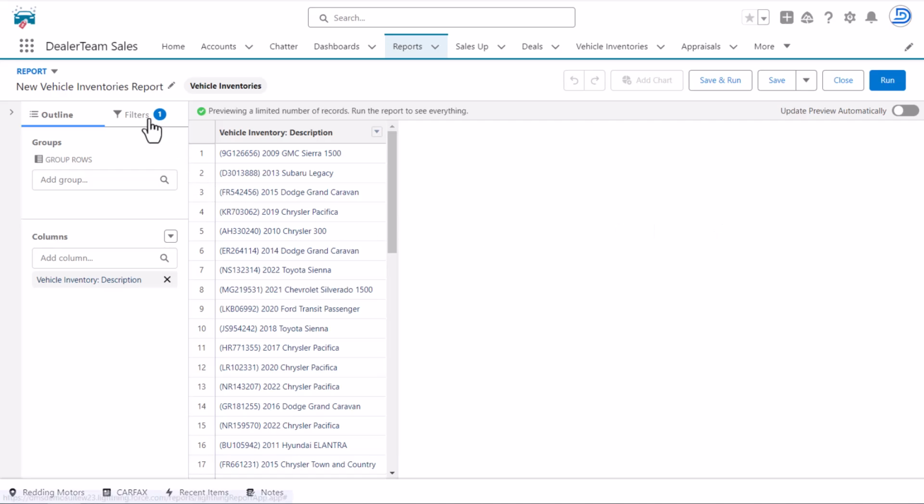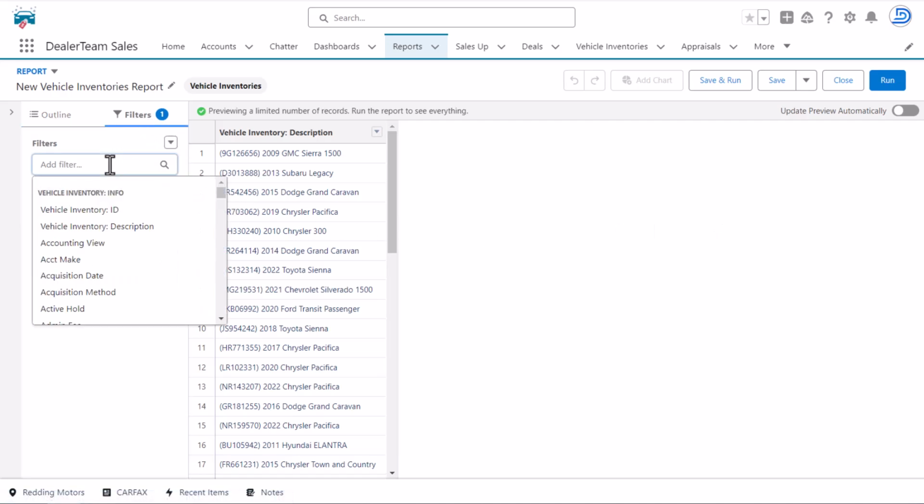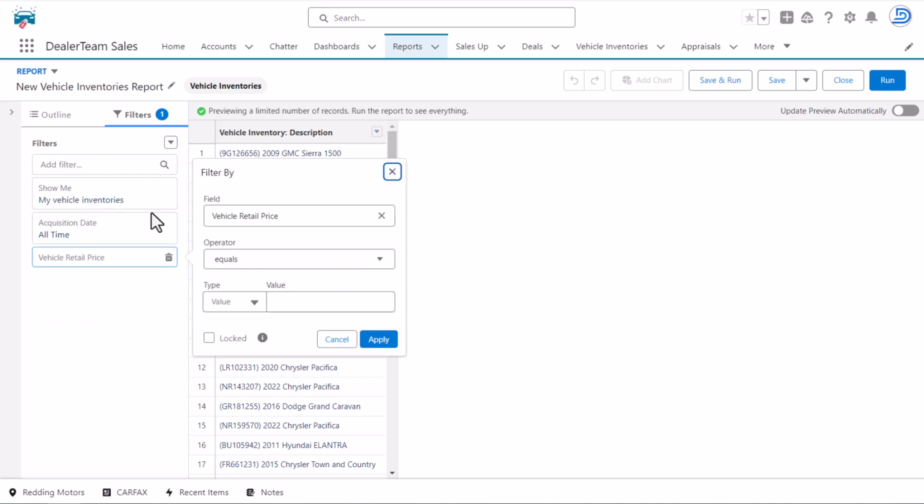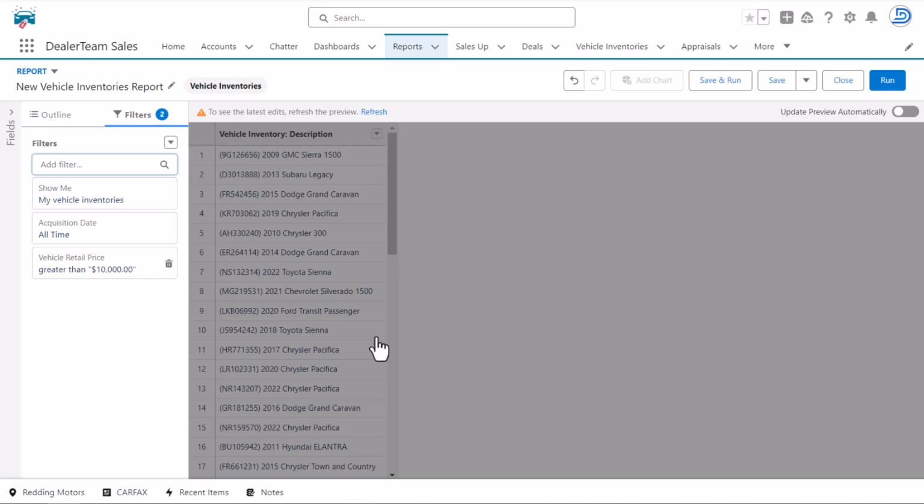Once in the report builder, start with filters. Set your report to show all relevant records by adjusting the filters as needed. We'll filter this report to show all vehicle inventory units with a retail price greater than $10,000.